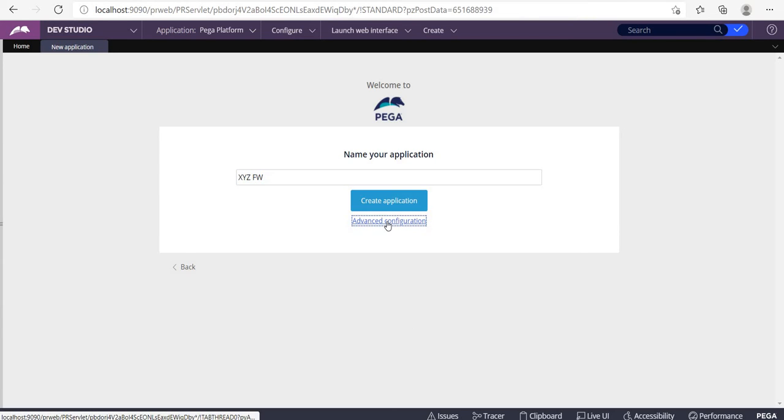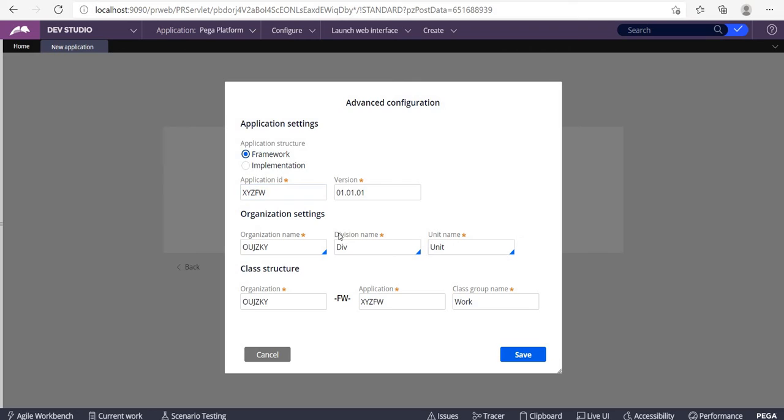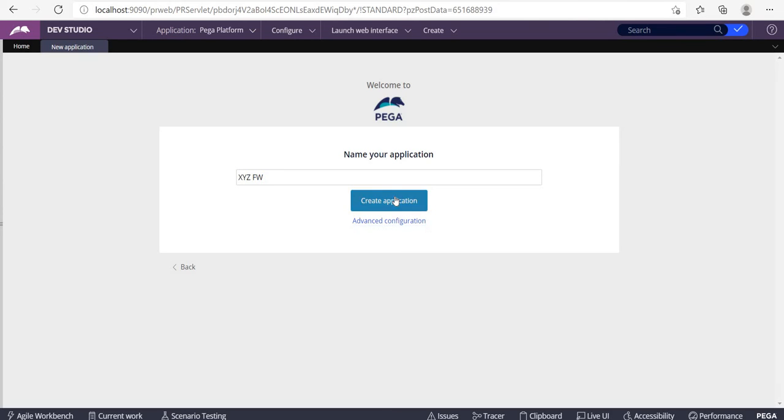So in the advanced configuration, what you have to do, you will have to specify a few values. Select framework because we are going to create a framework application. Application ID will be auto populated. So organization name, just change it to XYZ. Division and unit, leave it as it is. Once again, if you click, you see in the class structure the organization name also changes. So just save it and click on create application.